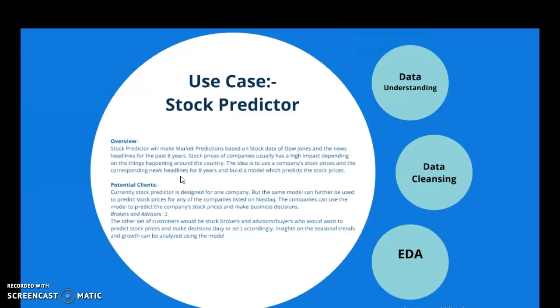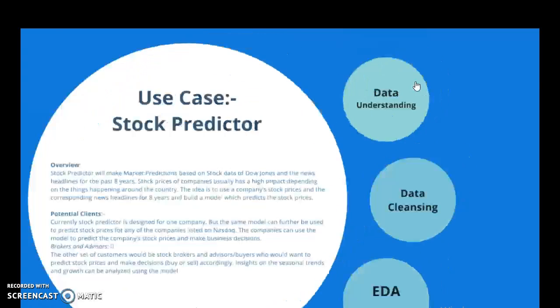So who will be using this stock predictor? Currently the stock predictor is designed for one company, but it can be extended to different companies listed on NASDAQ. It can also be used by brokers and financial advisors of wealth management firms to look into insights on the seasonal trends and growth, which can be analyzed using this model. So with that, let's get into the data understanding part.